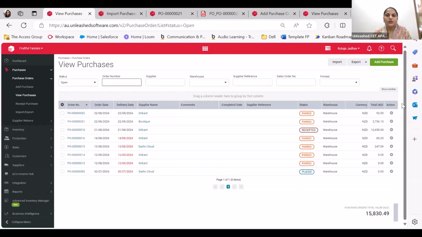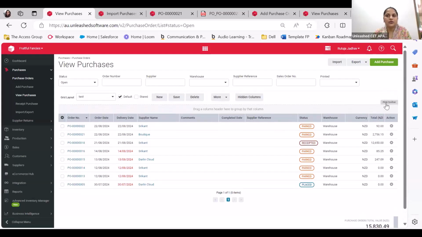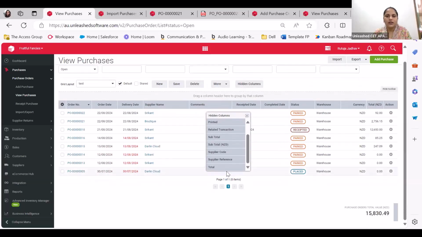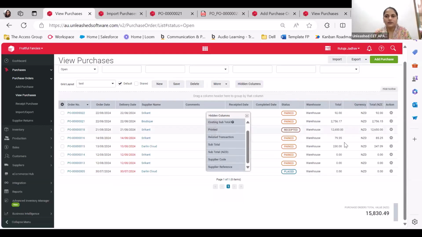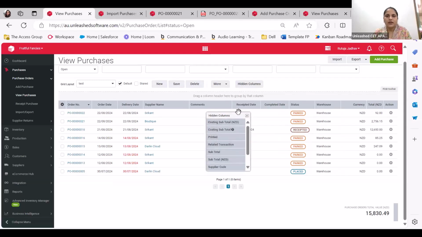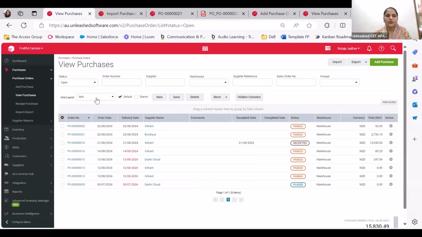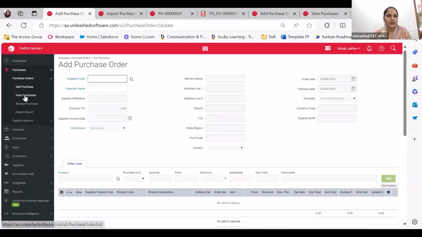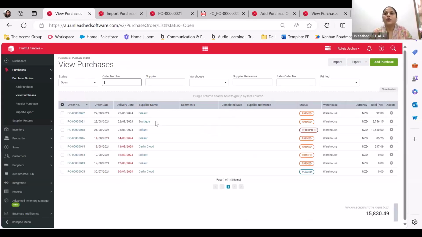Now, this is a view which you can change as well. Here you can click on show toolbar. There are some hidden columns. So if anything is not required, you can remove it from here, or you can add those columns in here to have a look. If you want to add this total as well, you could add that in this system. Yes, total is already there. And then you can later on save this view. So this is how the purchase module workflow will work.